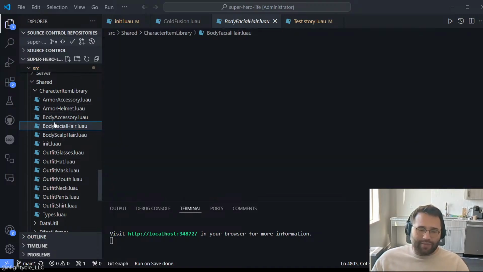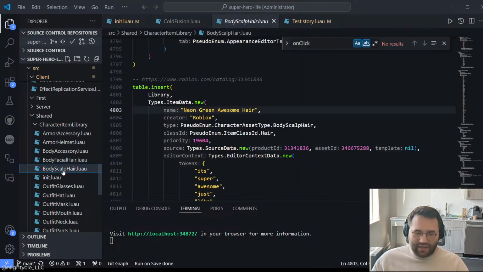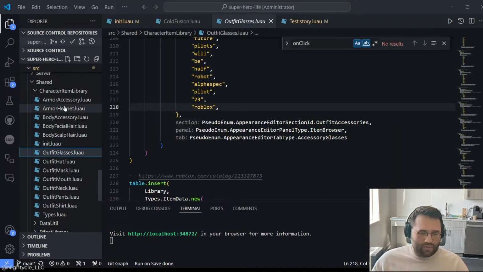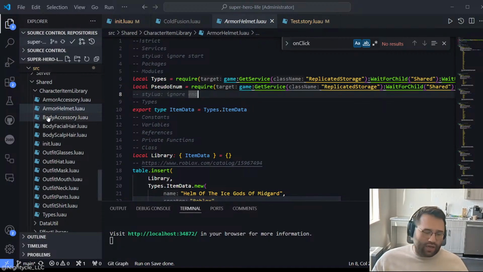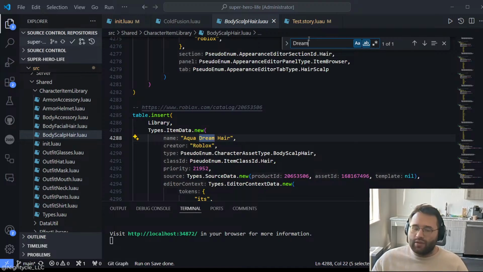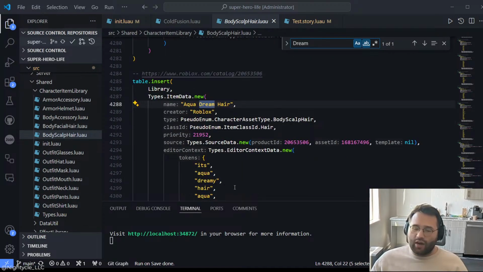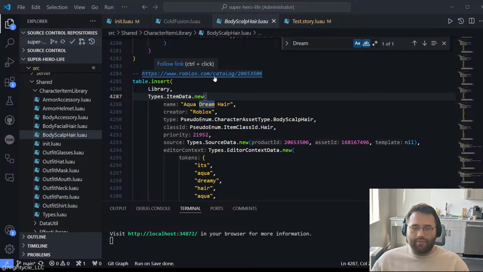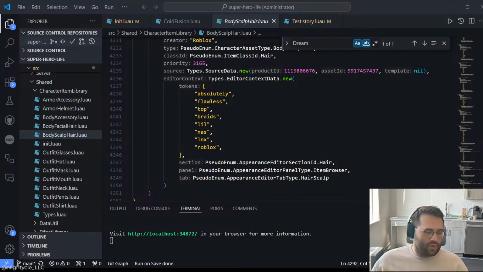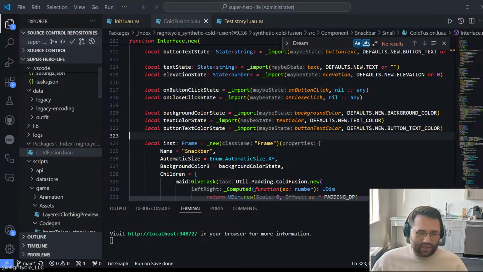But in terms of this item, where is it? Where did I put that? Okay, so in the hair area, if I search up dream, there's Aqua Dream Hair, which is probably the dream hair. Yeah, y'all can check that out. So we should have the dream hair in there.